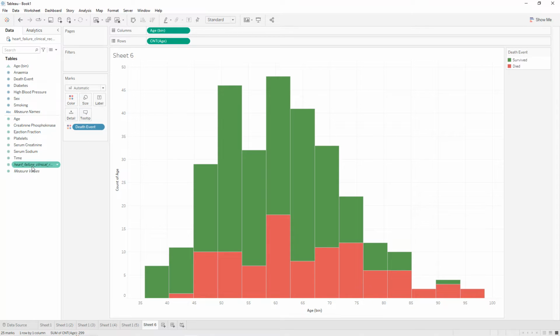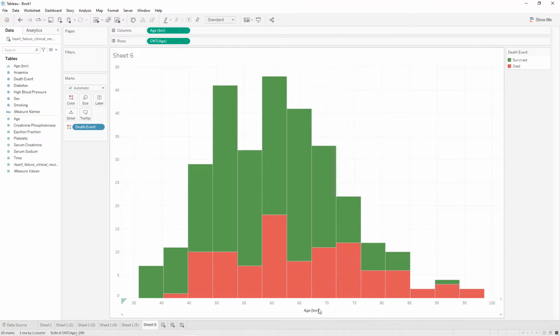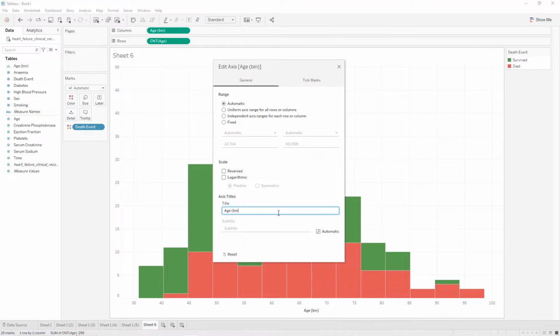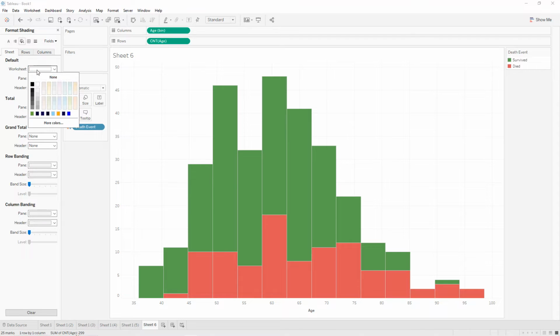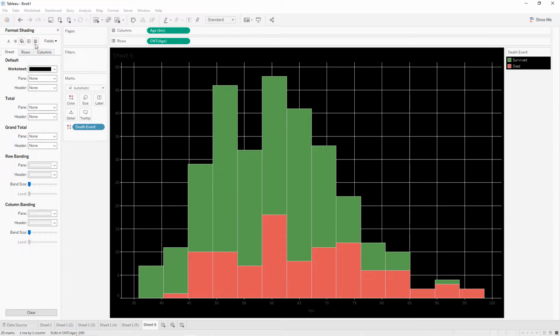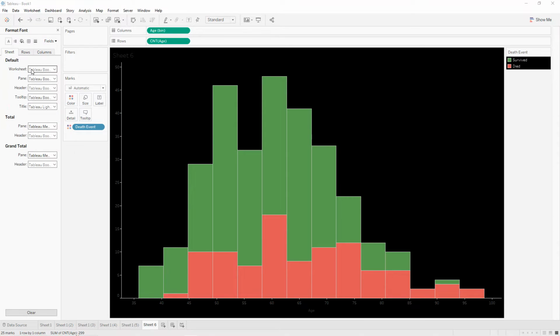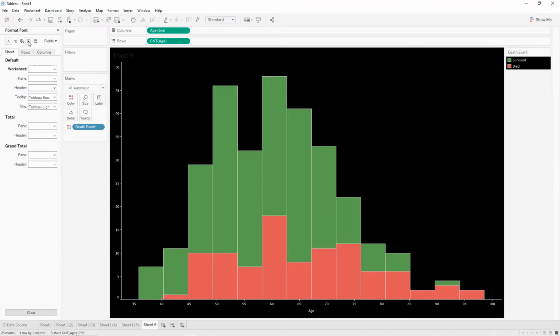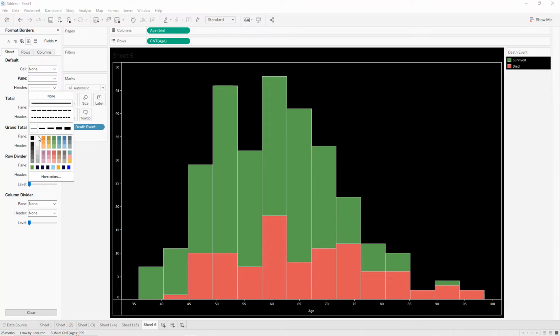Now we are going to format this sheet because the same thing, we are going to duplicate it 7 times for all the continuous variables. We start from this axis, we remove count of age. So we remove bin. OK. Right click on worksheet, format, shading, it's going to be black, and grid lines, none. For the font, same thing, bold, white, 8. And for the borders, for the pane we select white, and for the header we select white.